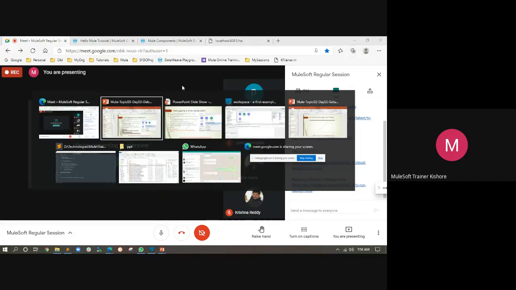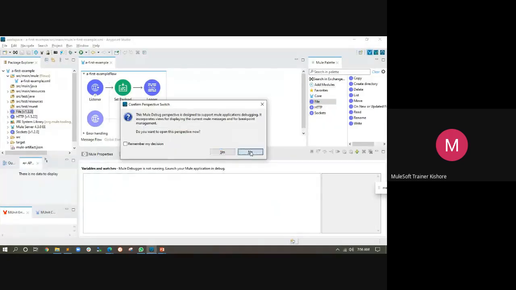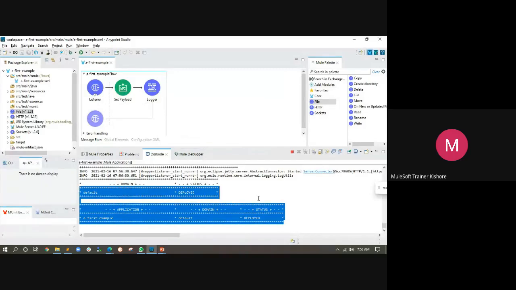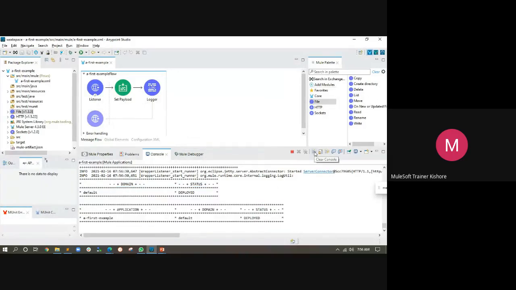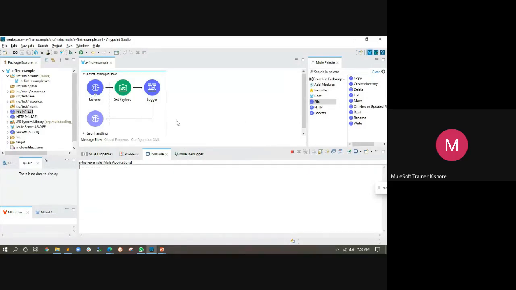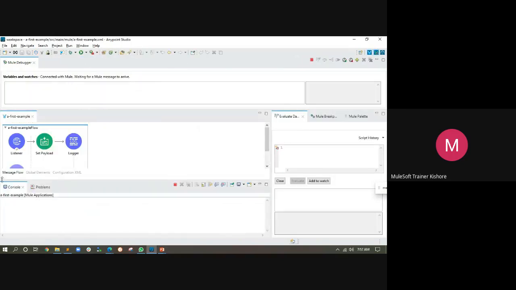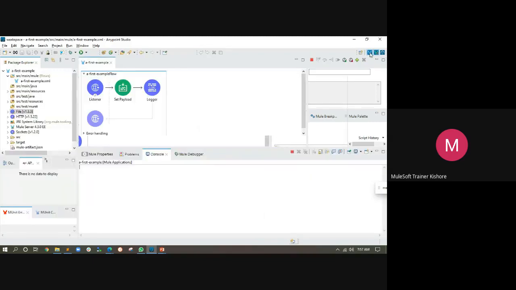My application has started in debug mode. So it is deployed. Whenever you deploy your application in debug mode, you get a pop-up, and that will automatically switch your perspective into the debug mode. The perspective changes like this, and it helps you for debugging purposes. That is called the perspective. If you want to come back to design, you can come back here.